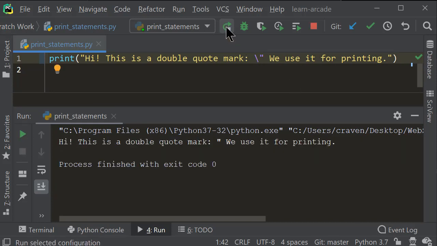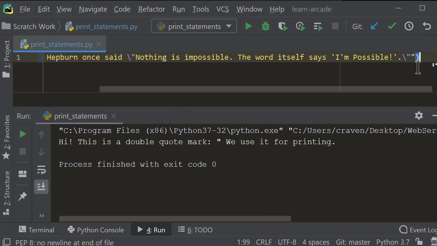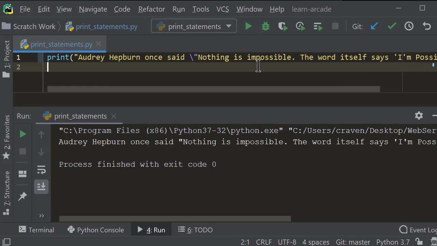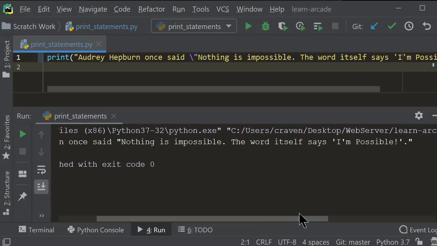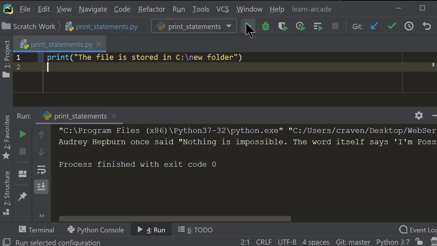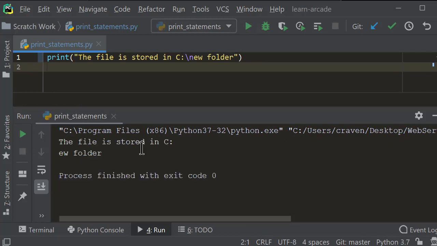Almost every language has escape codes, and many of them, C, C#, Java, also use backslashes just like Python. Here's another example. Because the backslash is used as part of an escape code, the backslash itself must be escaped if you want to use one. For example, this code doesn't work correctly at all. Why? Because backslash n is an escape code.